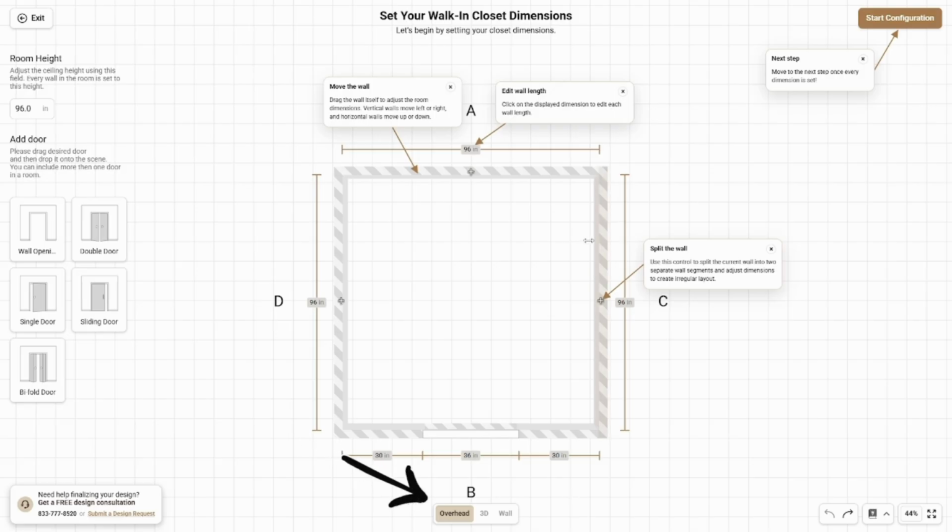On the first design step, you will see a top view of your room. There are also helpful design tips to guide you through the process. You can turn that off if it's not your first time using our software.